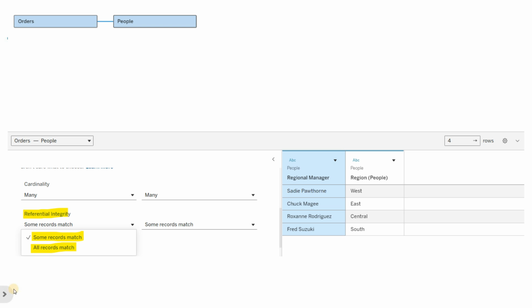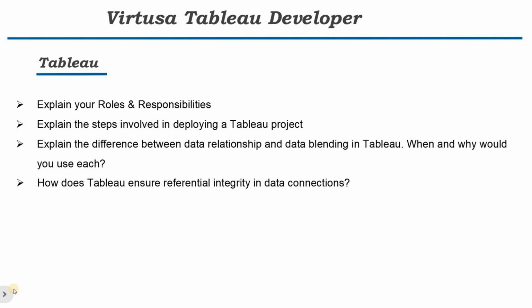The benefit of referential integrity is that it will improve the performance of the dashboard, because after enabling referential integrity, Tableau doesn't need to query both the tables. It assumes they have a relationship between them and it will query data much faster.